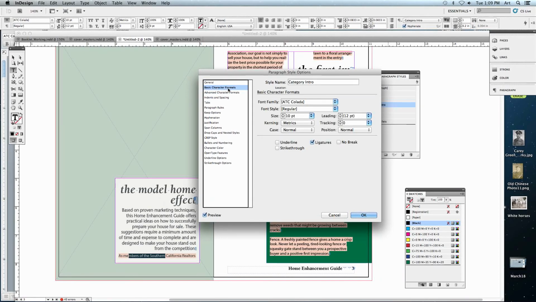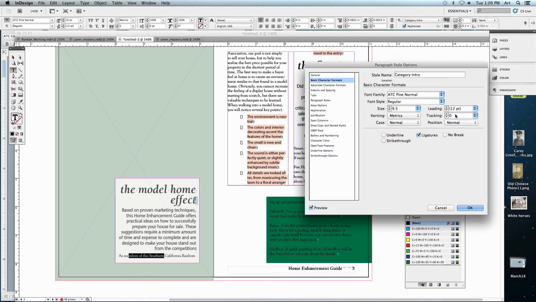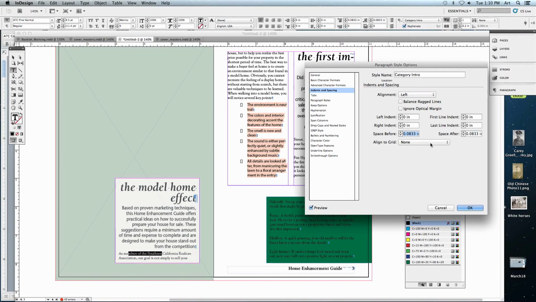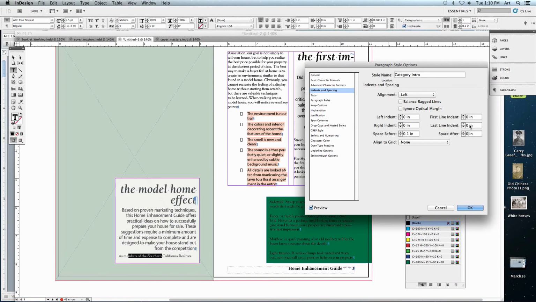So under basic character fonts, right now it's using ATC Collada. We're going to change that one to ATC High Normal. All looks good. And make the font size a little bit smaller, 9.5. And you can see whenever I make these changes, it also adjusts it on the file that I'm working on as well. Last thing is the indents and spaces. So over here, indents and spacing. Space before is going to be changed to 0.1, and the space after, get rid of it, set it to 0.